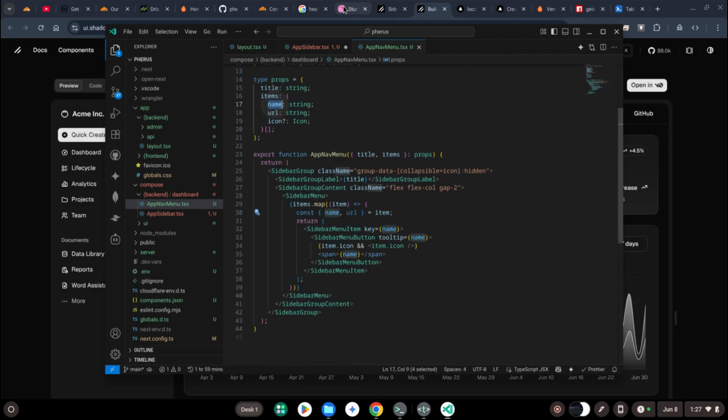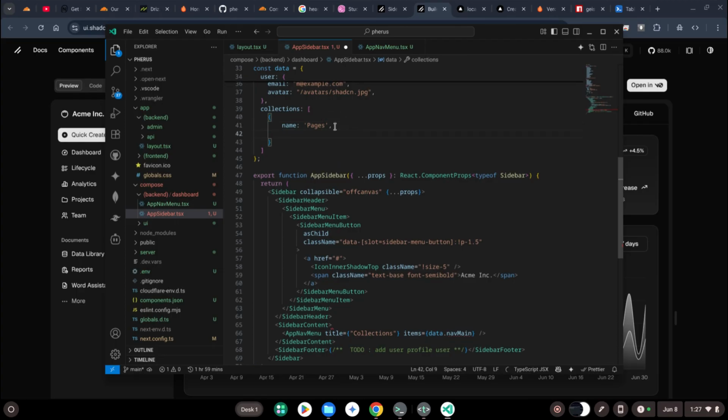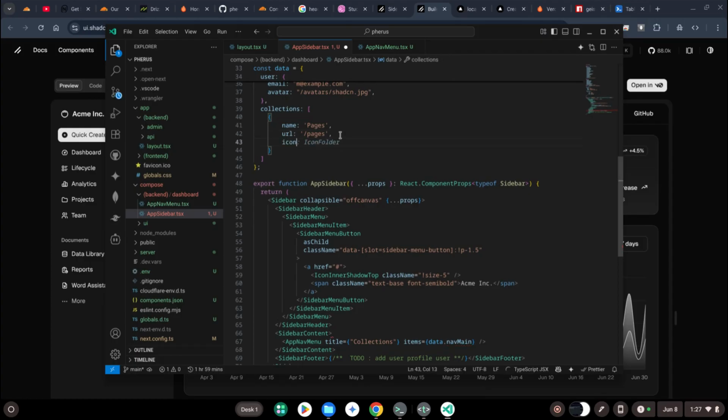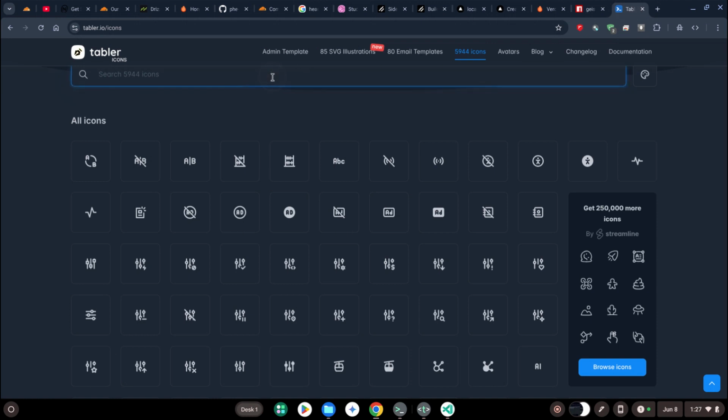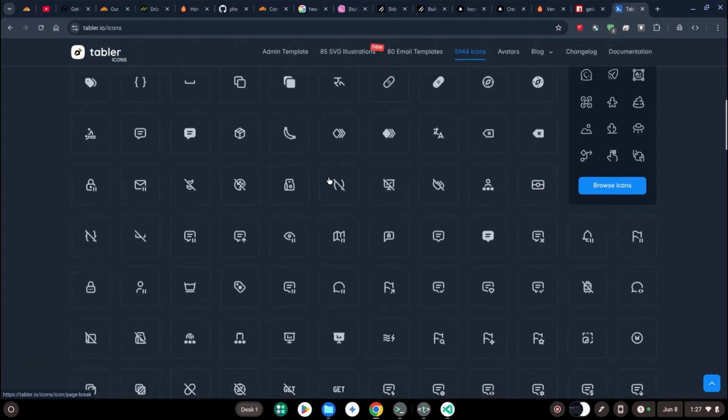Okay, we have name, URL, and icon. And so the name here we shall have our pages, which will display the pages, which will contain our pages for our CMS, and name it as pages. And then the icon will be icon folder. Okay, I don't know if that exists. Let's look for something more of a folders kind of format.